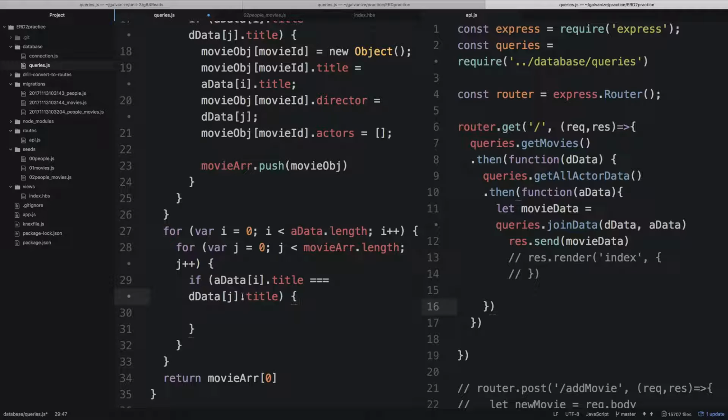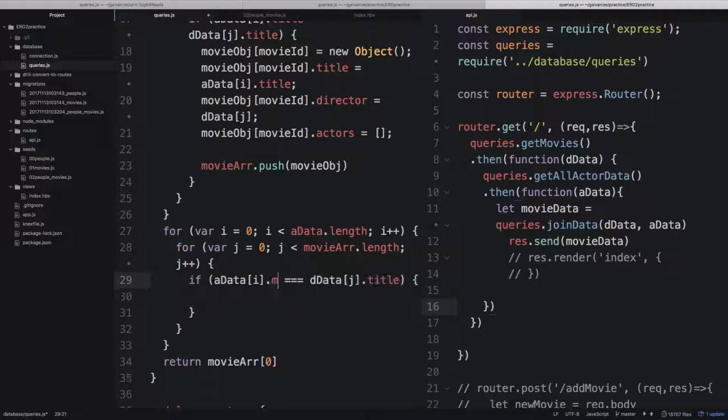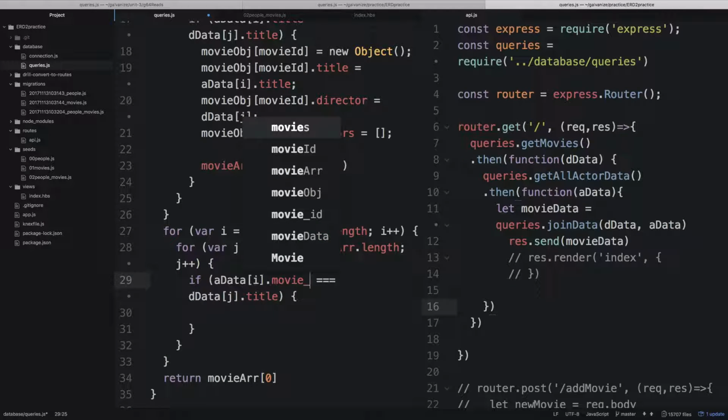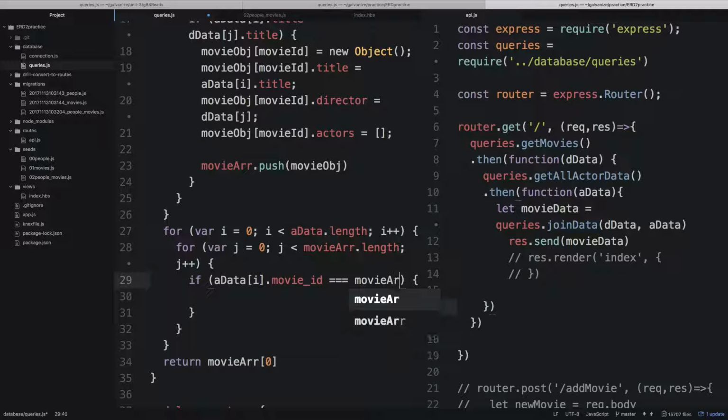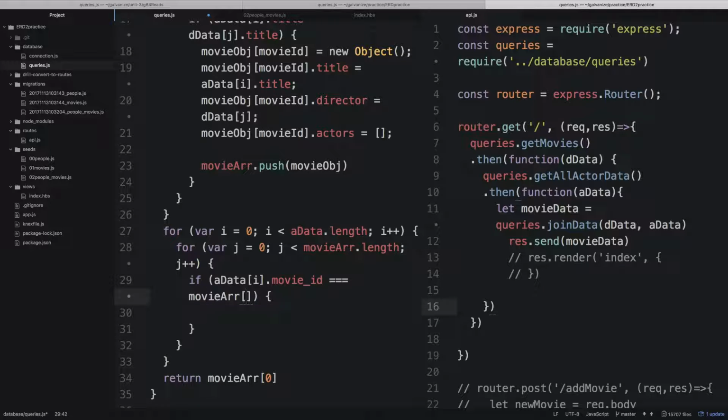We're going to say that if actor data I dot movie ID, because that's the one that has movie ID, is equal to, right, we're going to do movie R J dot, what is that? Oh, right. We have to, above our for loop, guys, I'm so sorry.